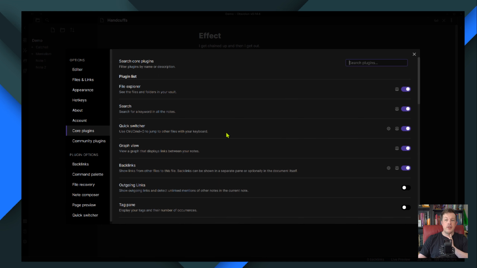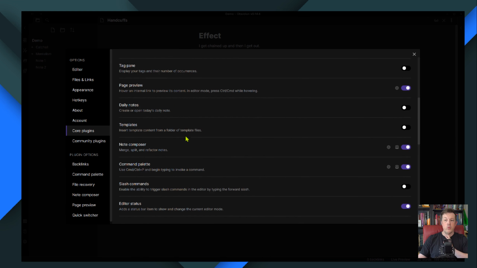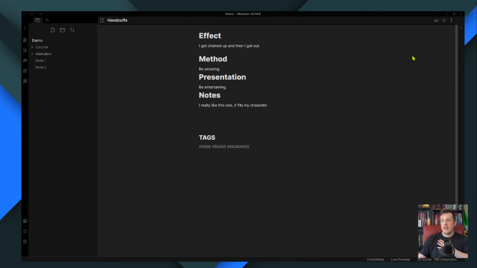So take some time to go through these, but the one that we're going to focus on right now is templates. So insert template content from a folder of template files. All right, sounds exciting. Well, actually it is. So we flip that on, and then we can close this out. And now on the left-hand side, you've got this little icon of two pages that says Insert Template. So to make this easier, I'm going to make a folder and then call it Templates.